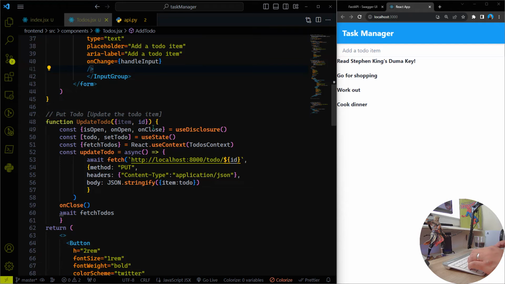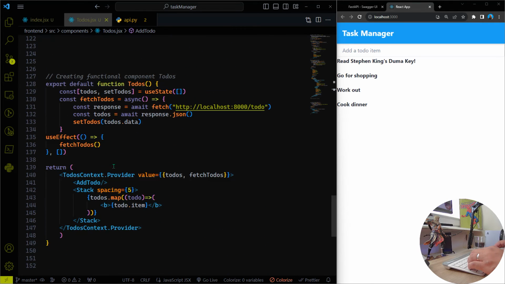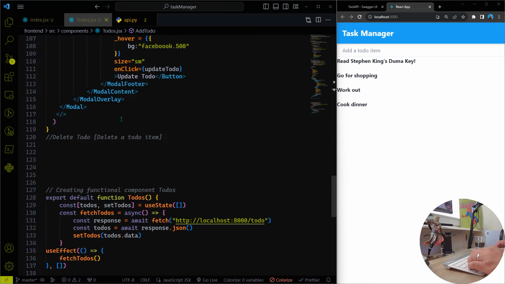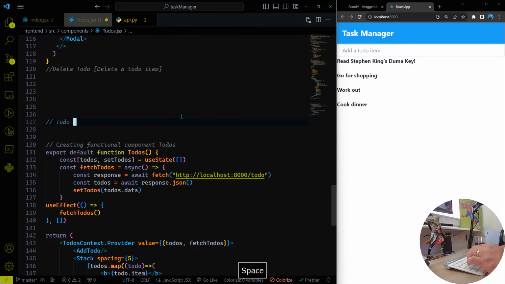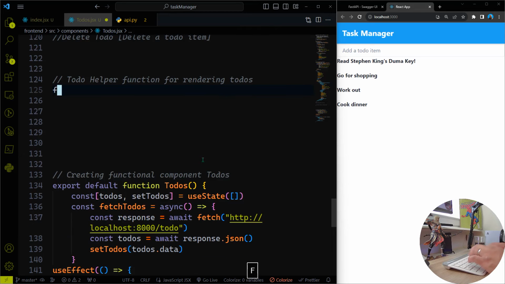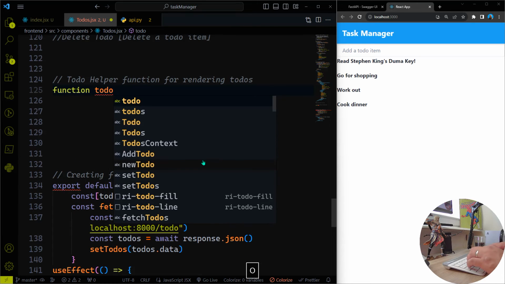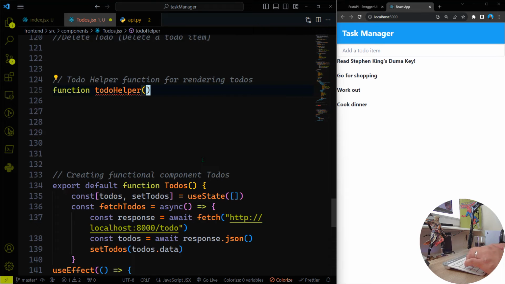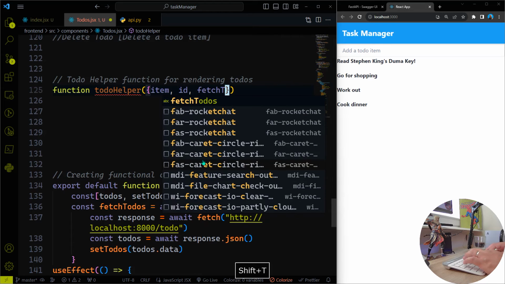Before adding that updateTodo function to the todos component here, I want to create a function called helper, or helper component, that's going to be used to render to-dos to clean things a little bit. Let me do here, a helper function for rendering to-dos. All right, let me just maximize the font a little bit. Here we will say function TodoHelper, and that's going to take item, ID, and fetchTodos.